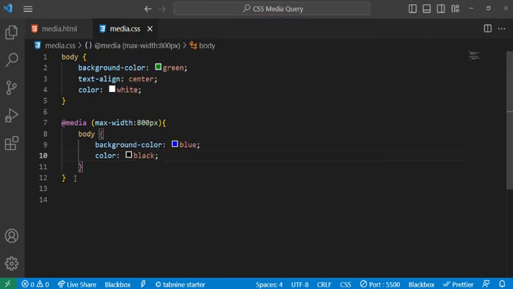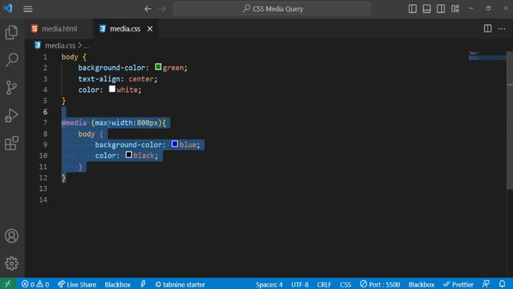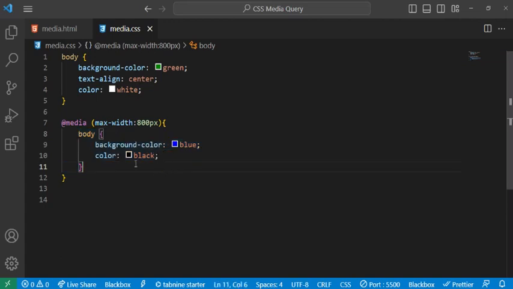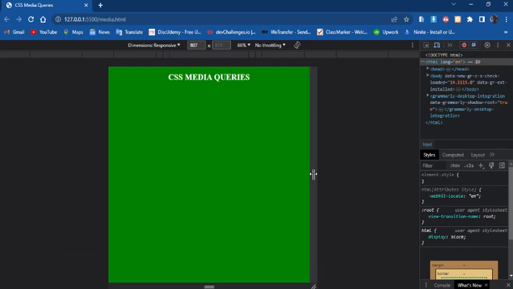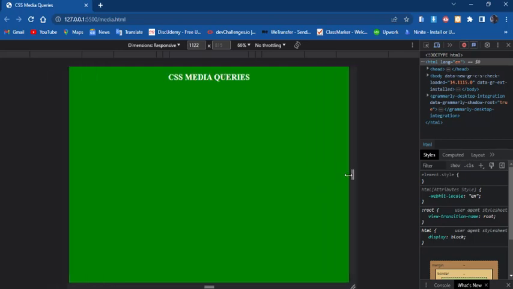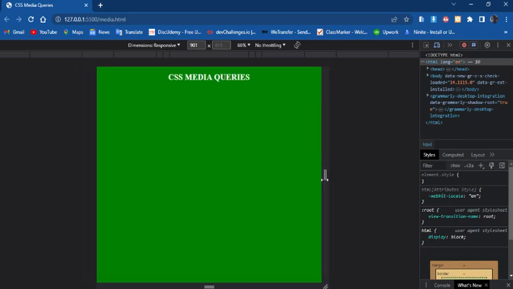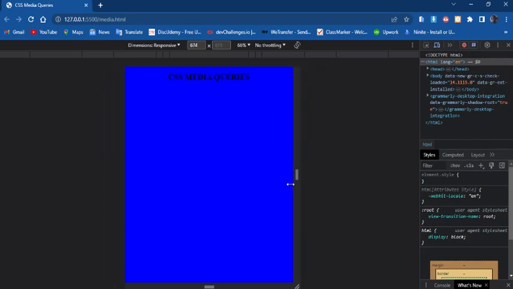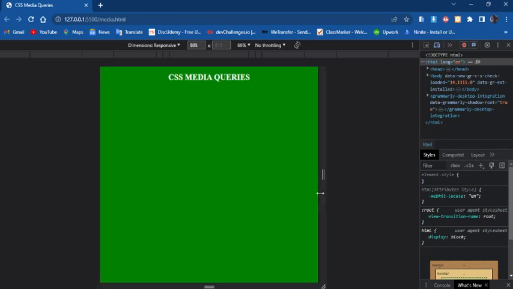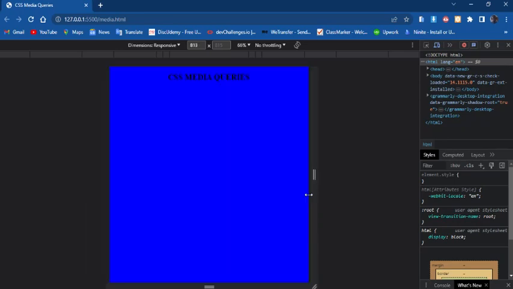Now what I'm telling my media query is, help me to get any screen size that is 800 pixels or below, and help me to change the body element. The background color of the body element should be blue, while the color should be black. Now if I go to this website and change the width like this, you should notice whenever it reaches 800 pixels, the background color changes to blue, because of the media query. Alright, this is the first step of using the media query. You can see the effects of the media query here.